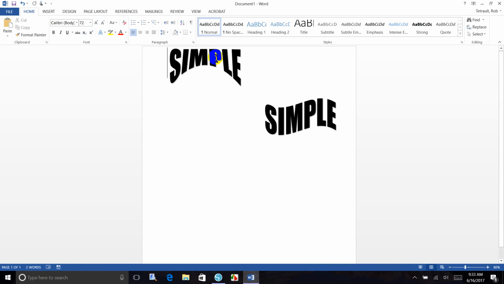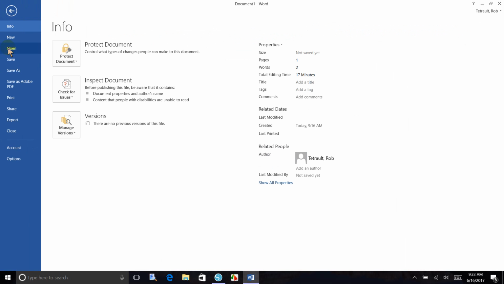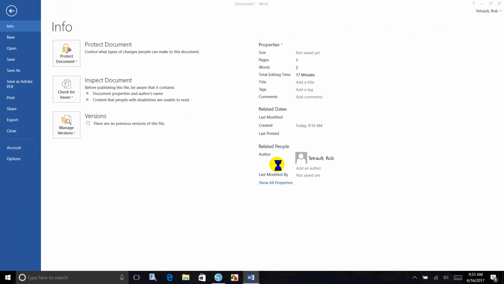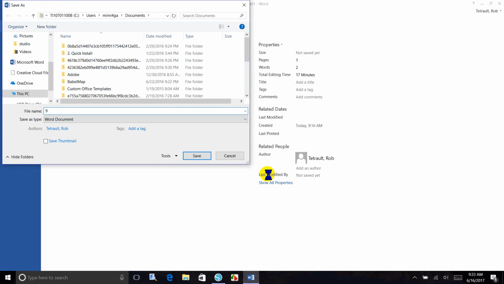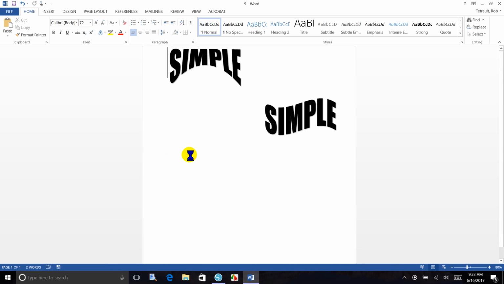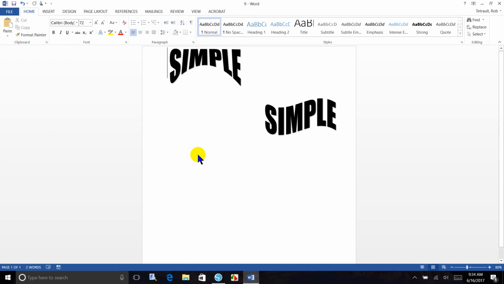So now that I have my words that I want to use, I'm going to go to File, Save as a PDF. It asks to save it as a document first, so we'll go yes. I'll save it as document 9. Let's save it on my desktop so I can find it. Once I have it saved, then it'll go ahead into saving as a PDF. It'll prompt me, so I'm going to go ahead and save it as a PDF.